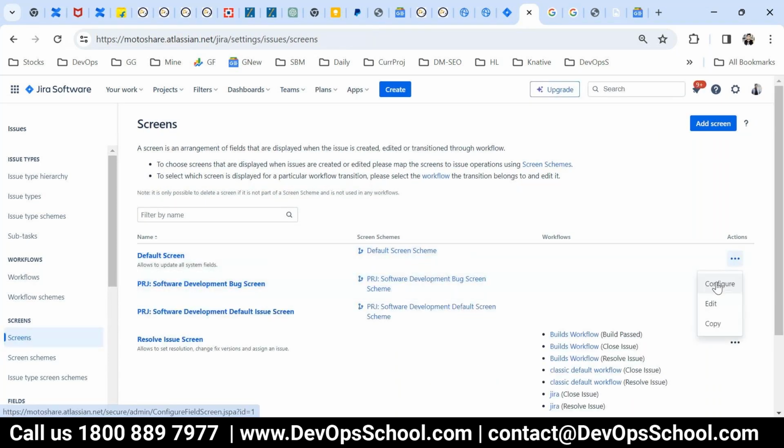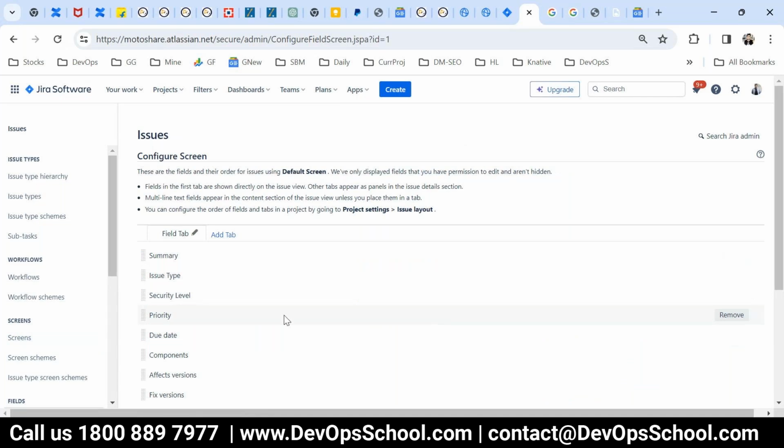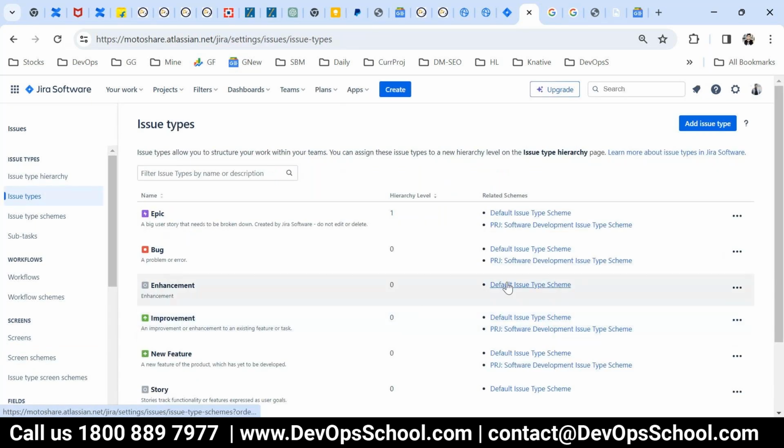Don't worry about that. At DevOps School, we have each step. I have taken a screen, so you will find it. Go to the default screen, configure, and here these are the fields. So I want to modify what? I forgot this. I wanted to modify issue types. So I have to modify the screen.